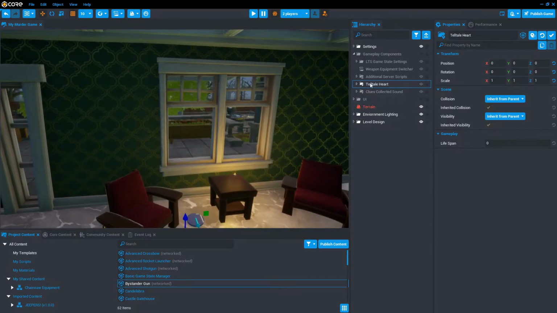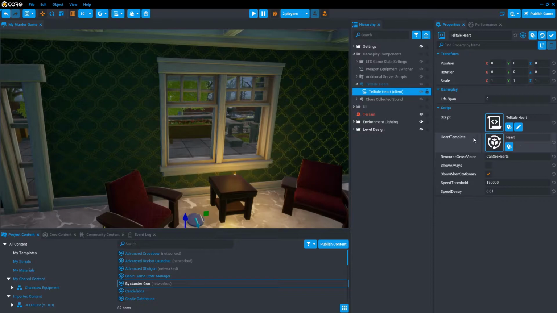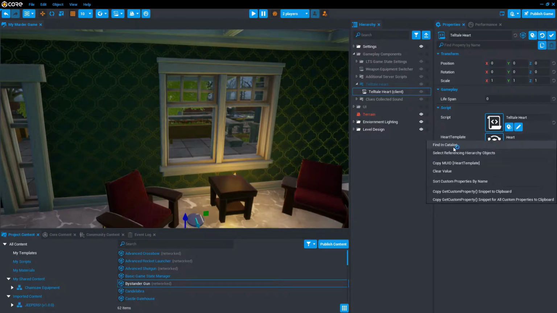But if you don't like it, you can just delete this whole folder or change it or whatnot. It points to the heart object itself that gets spawned and attached to players, which is this guy right here.